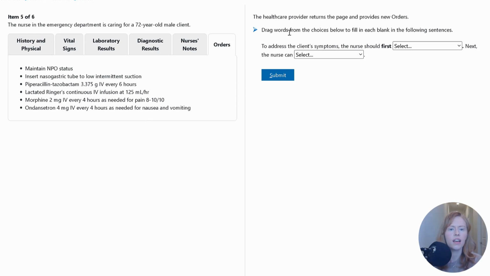So next, we're asked to address the client's symptoms. The nurse should first blank, next the nurse can blank. And we have the same options for each blank here. Administer IV morphine, administer IV ondansetron, and insert the nasogastric tube. So of these, we're going to do one first and one second.